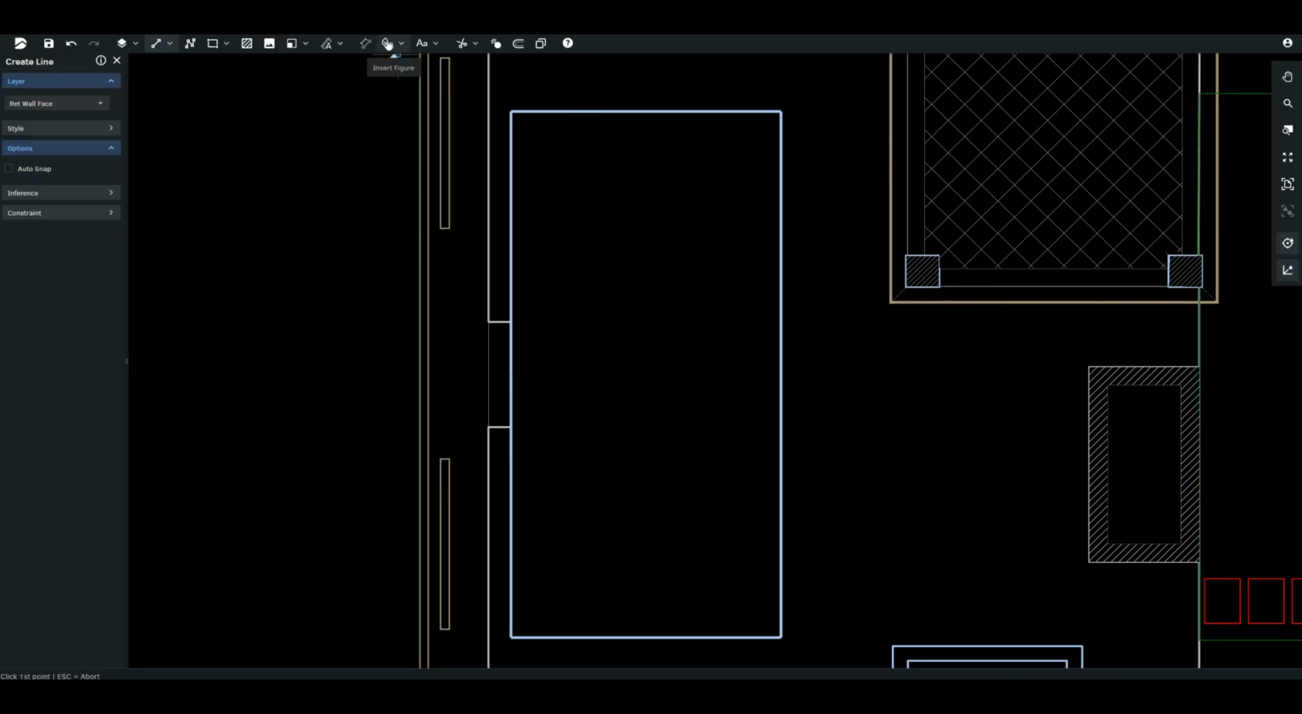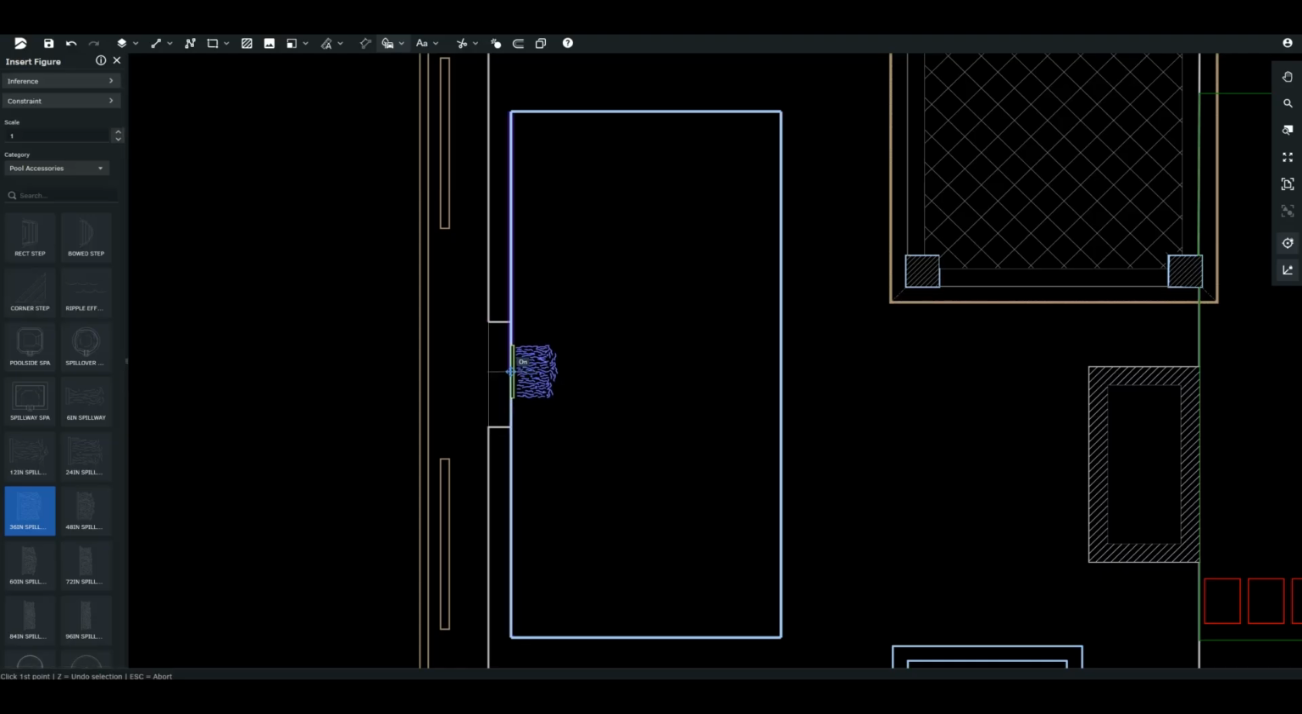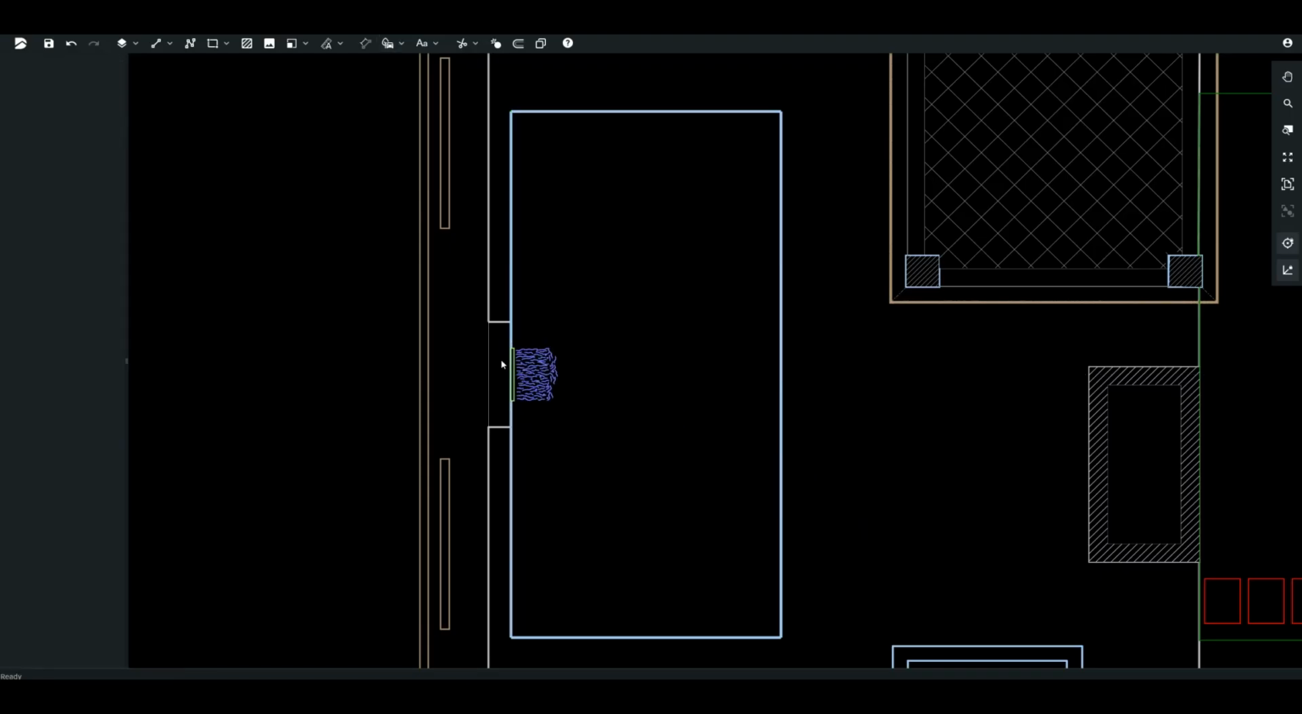And then I'm going to go into my pool accessories library. I'm going to find my 36-inch spillway figure. So this is just one that I already know about that I want to use. I'm going to drop it in right there. So that way I've got a little spillway coming off this section right here.